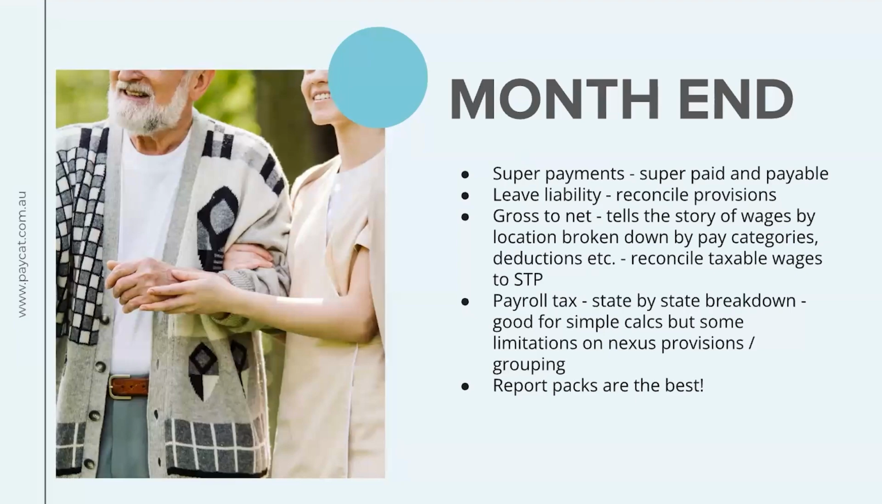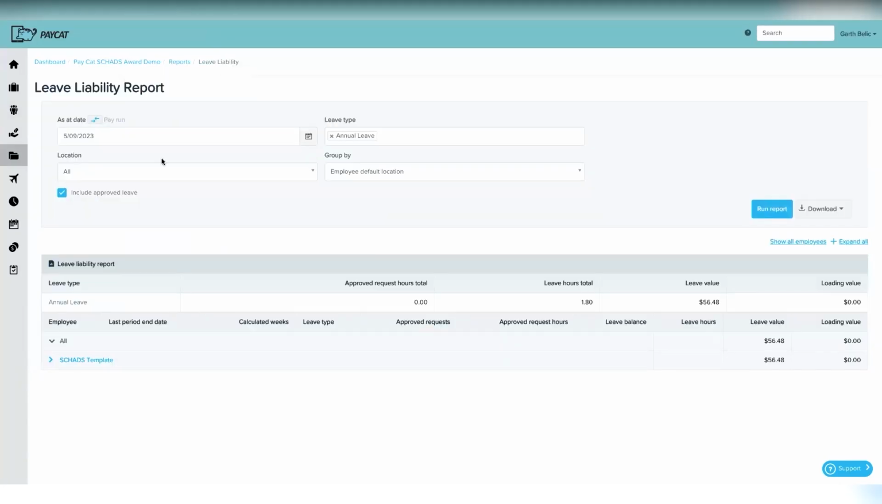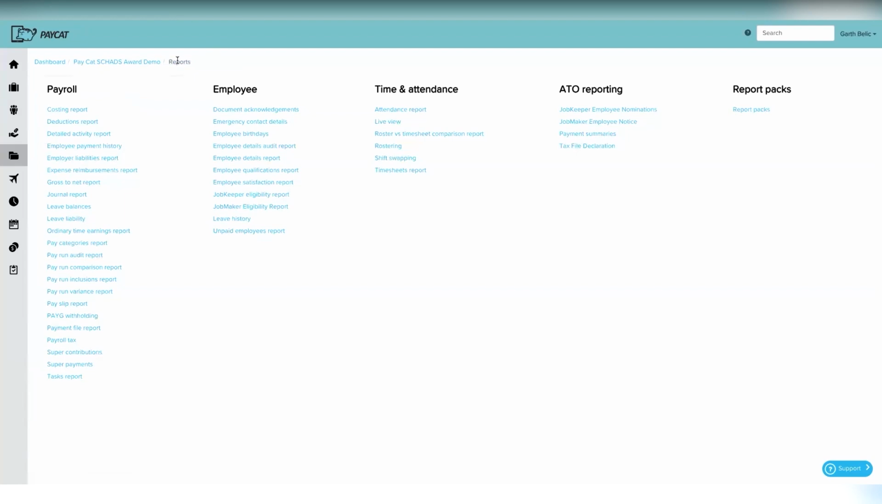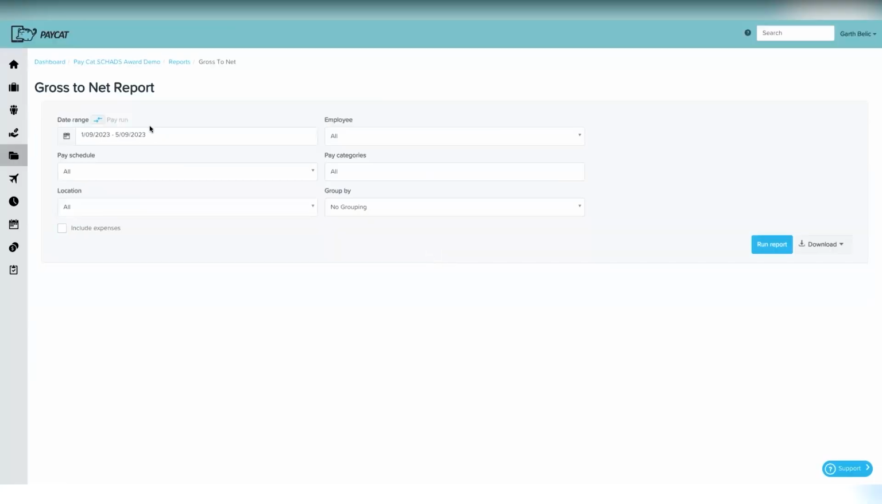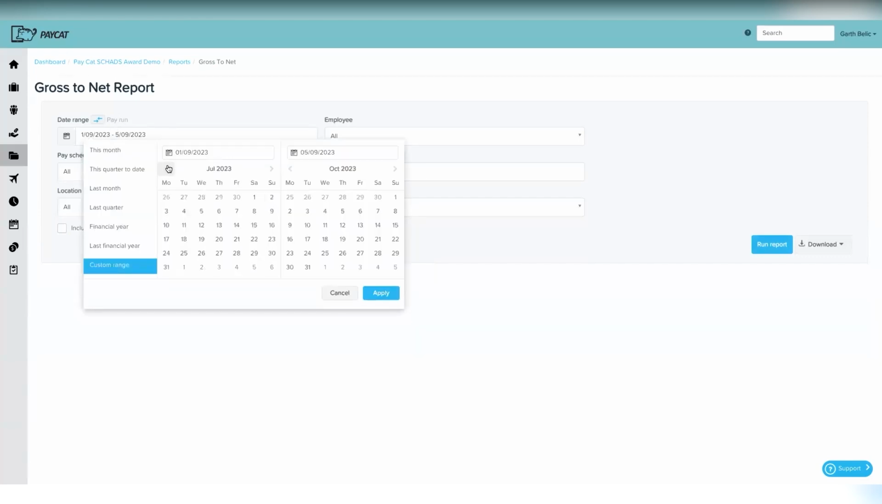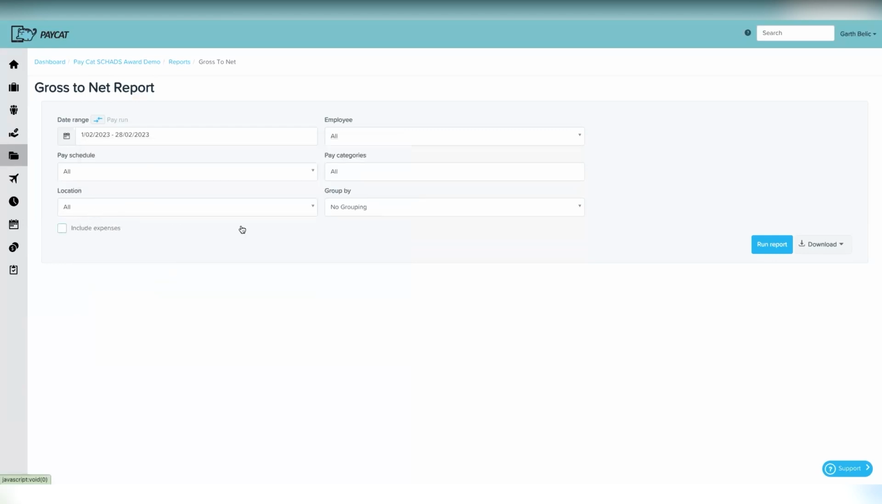Gross to net, really good report. I think it's sort of my go-to report for just about everything. What it will do, if you pick a month, I'll actually just pick the month of February, I think we'll go back and look at that for context. So if we go to the 1st of Feb and the 28th of Feb and click apply, I can decide how I group it, like by location, or employee default location, or whatever the case might be. Do I include expenses, what pay categories, what pay schedules, etc.